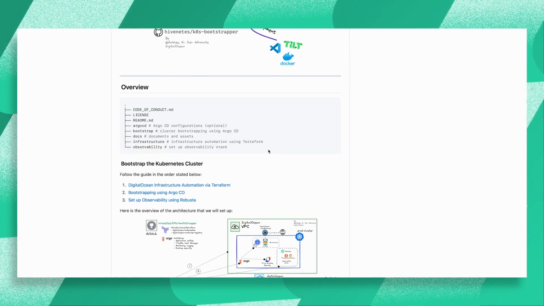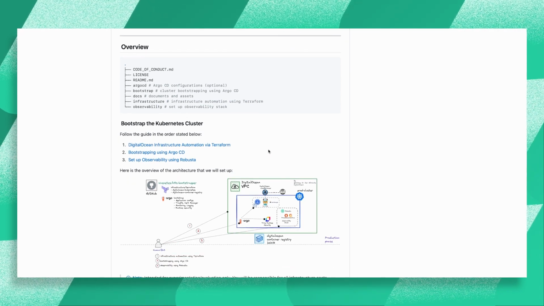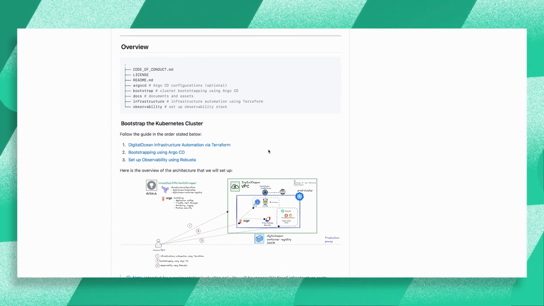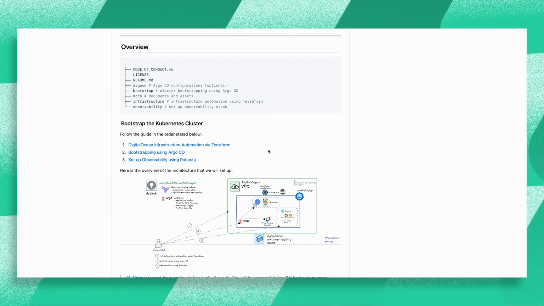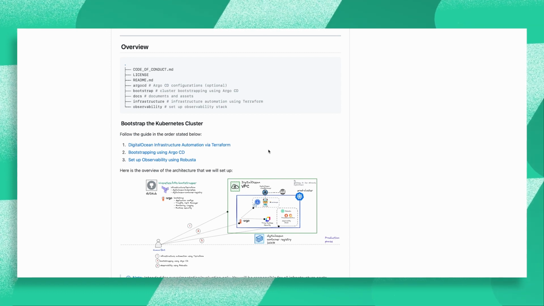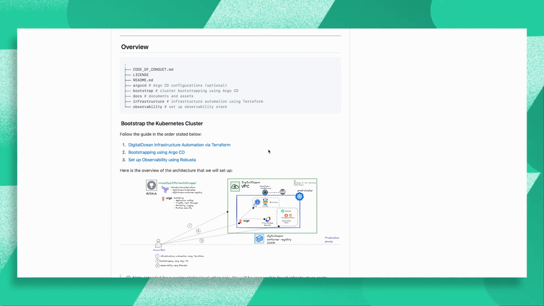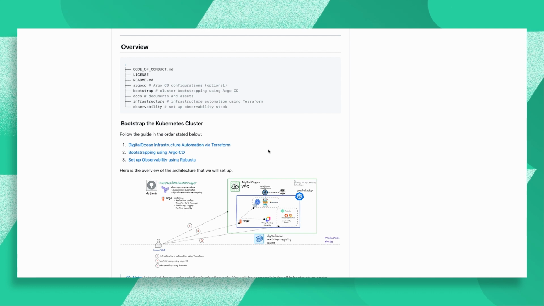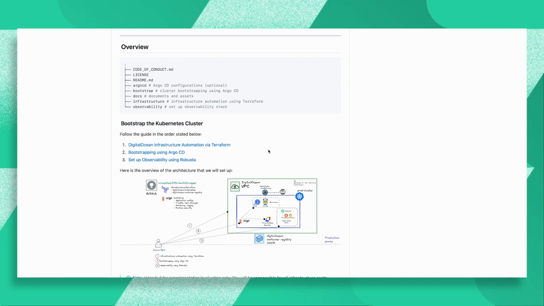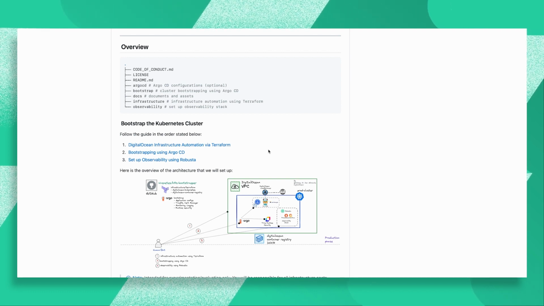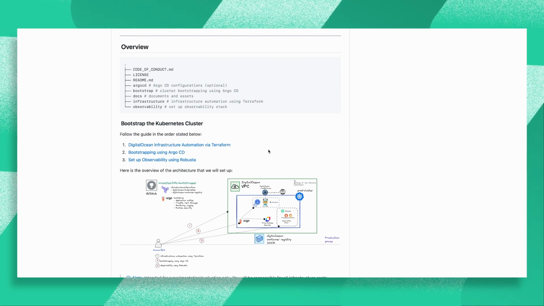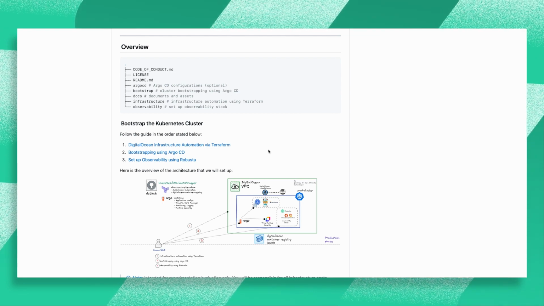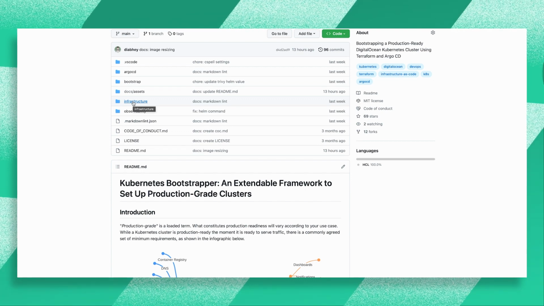Here is the overview of the project and what you'll end up setting up. It is a 3-step process to achieve the production-ready state, as you can see in the diagram. First is the infrastructure automation via Terraform, and then we'll walk you through the Bootstrapper process using Argo CD. Finally, setting up the observability stack using Robusta. Now let's head to infrastructure.